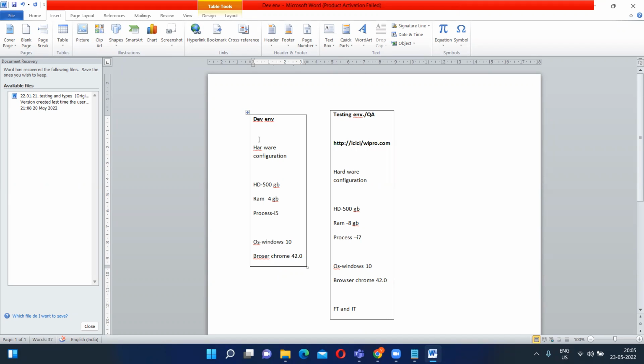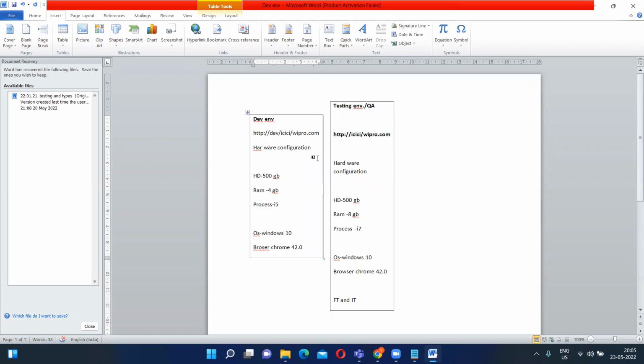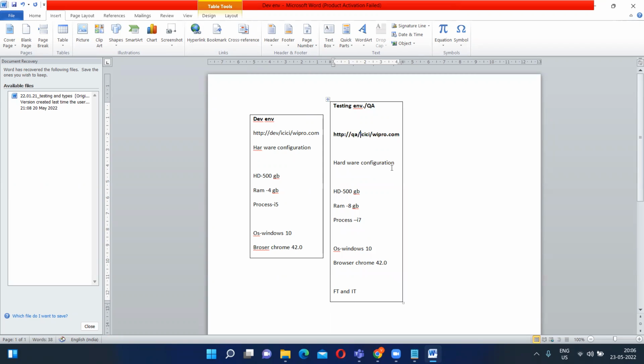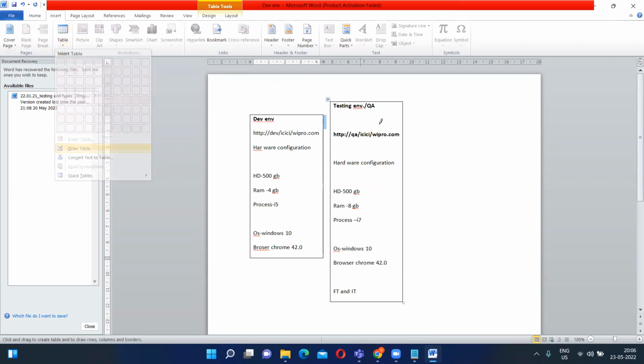Dev environment means what? HTTP. Sometimes they specify the particular environment by writing, suppose dev, and here ICICI, and then they will write Wipro.com. Here also they can mention the particular environment, suppose QA, and this is the testing environment. Now this is fine. Next will come staging, the pre-production or staging environment.